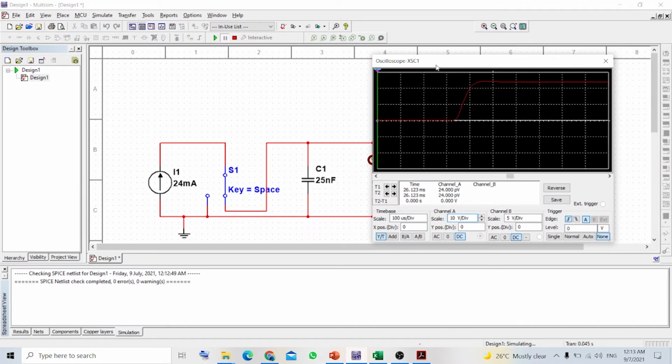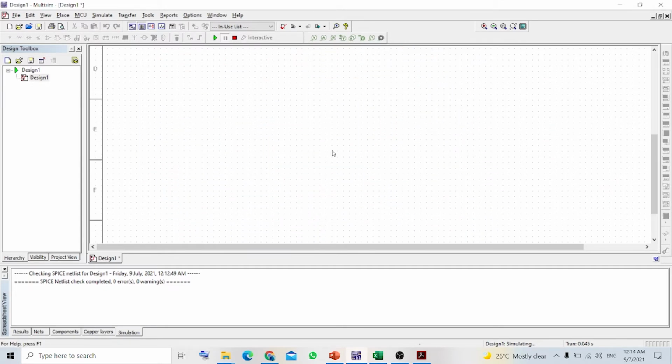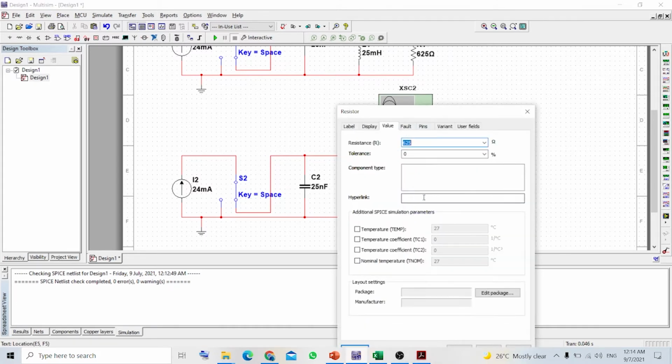I have done the calculation here: for underdamped, when we calculate, alpha is less than omega naught, and here we can determine that this is an underdamped circuit. So next we will jump to the second one. As I mentioned before, the amount of the other components is the same, but the one that changes is the resistor only. The second one is the 500 ohm.